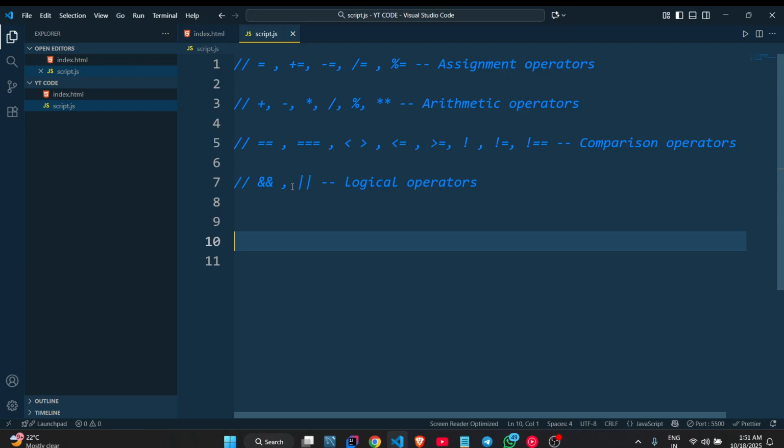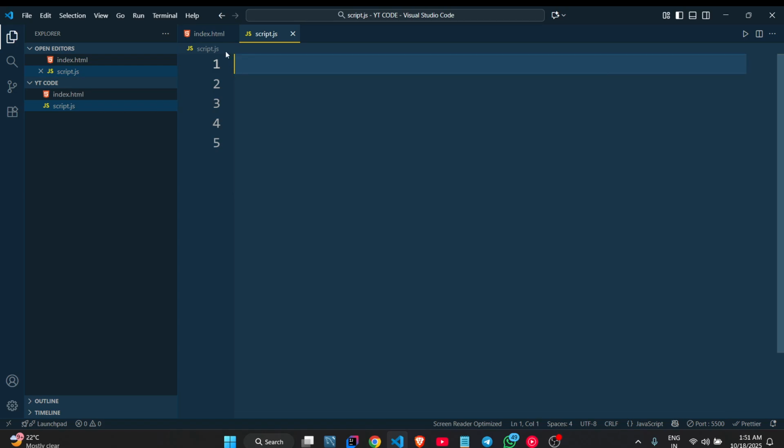So these are the operators, and the and operator works like if two things are true, then it will always give true, otherwise it will give false. And the or operator works like if anyone is true, then it always gives true. So these are our operators in JavaScript.